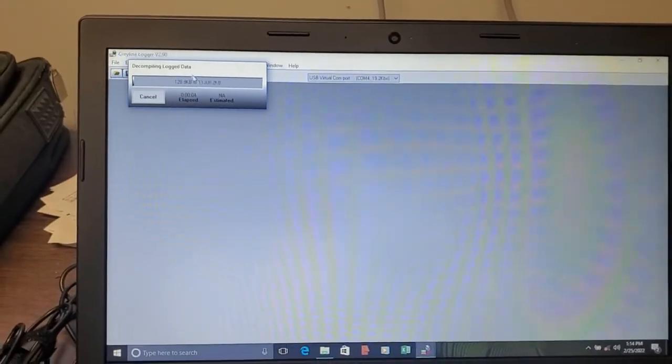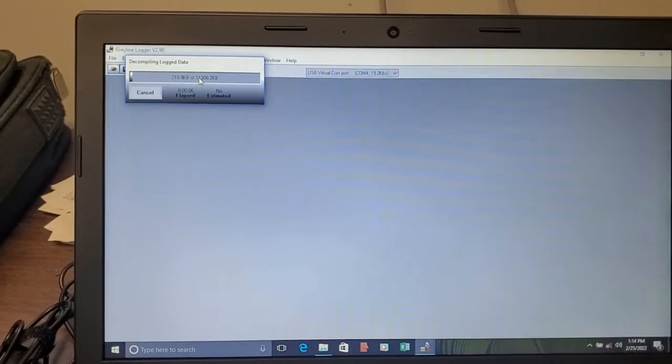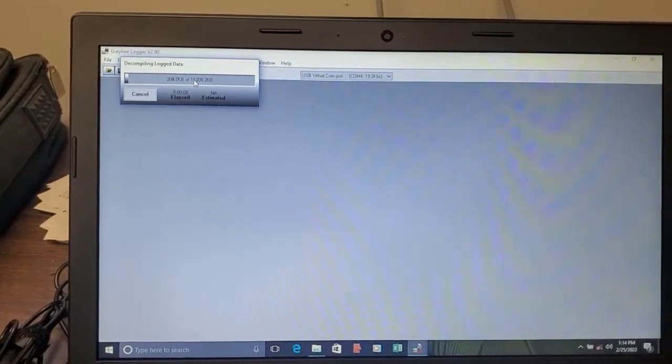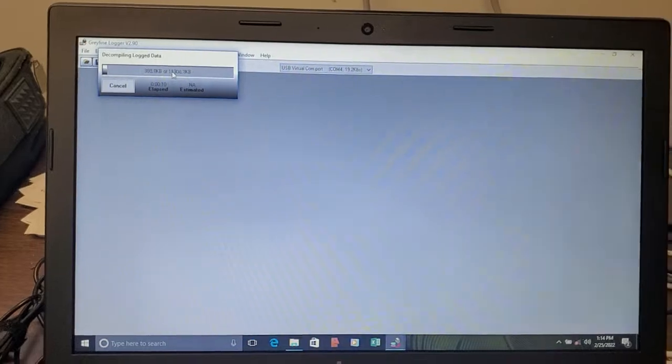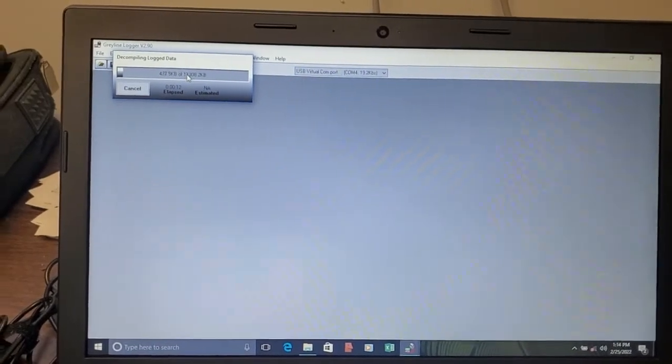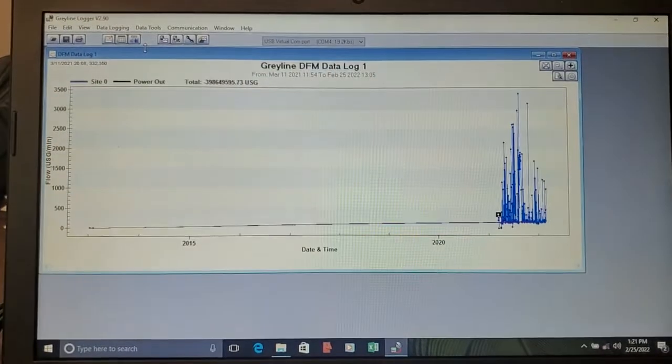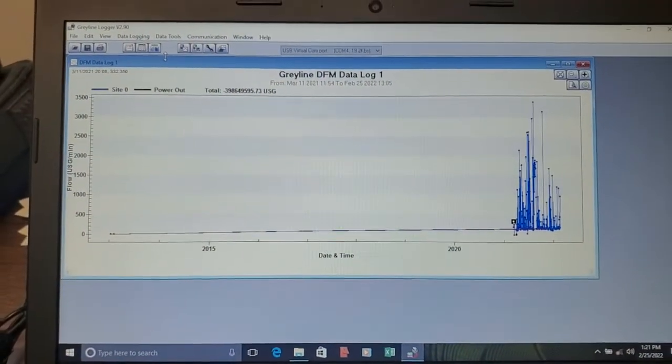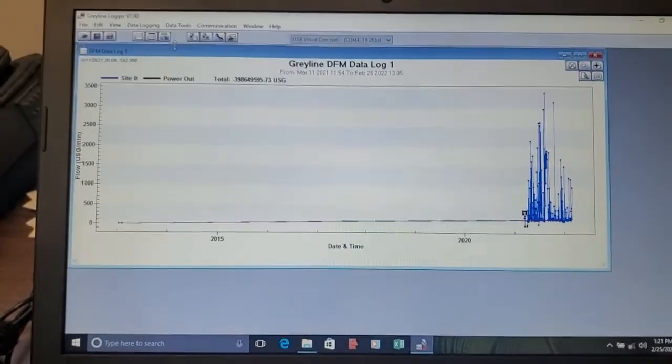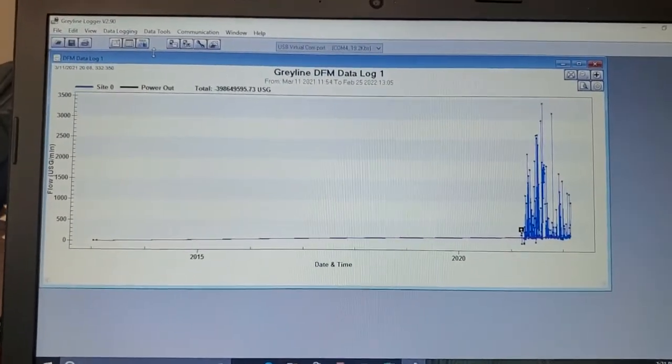This will download however much data is in that file. Again, if the data logger is quite full, it will take some time for this to complete. After that file has finally uploaded, you will see the graph appear of those data logged readings.